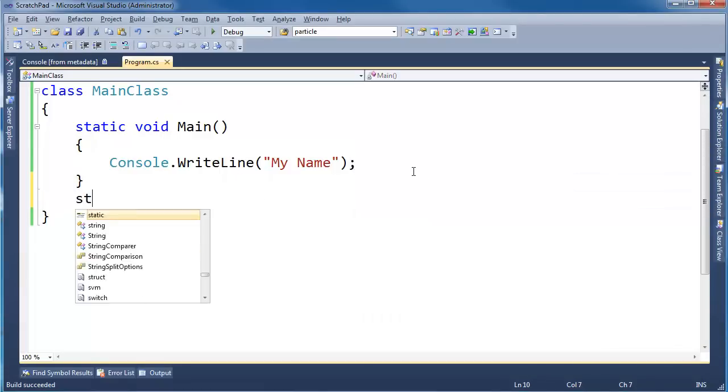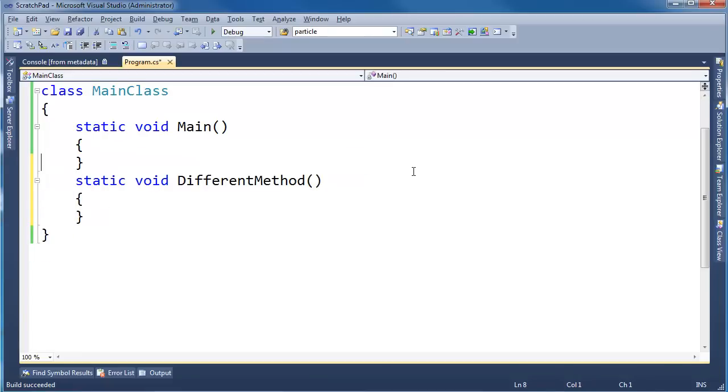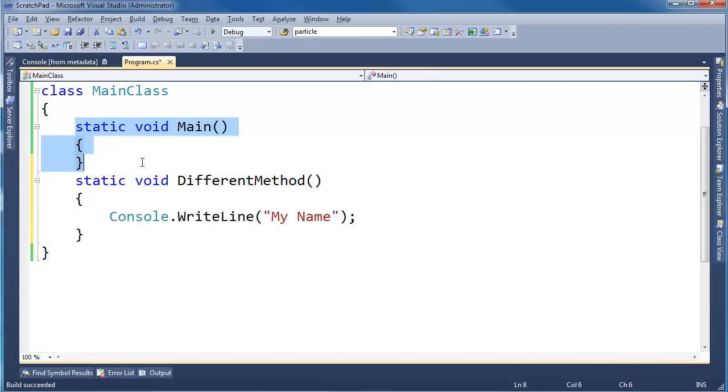Let's put it in a different function. Static void Different. Did I say function? I'm going to say method. Method, function, method. It's all the same. I'm going to take this print statement, put it down here. And now, if I run it, you know the main thread will start here in main.